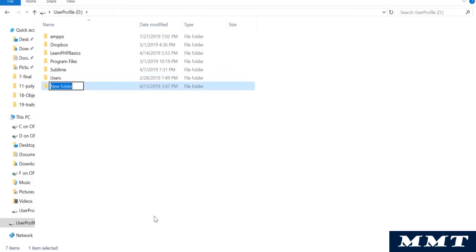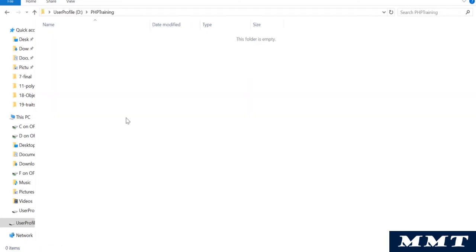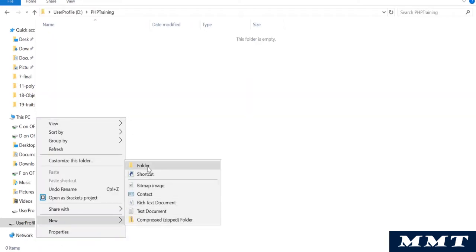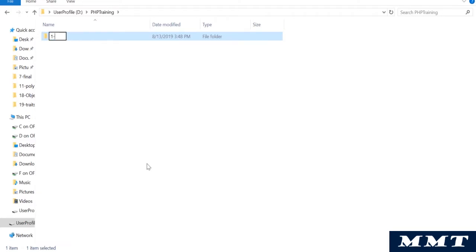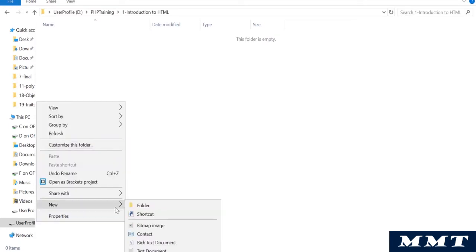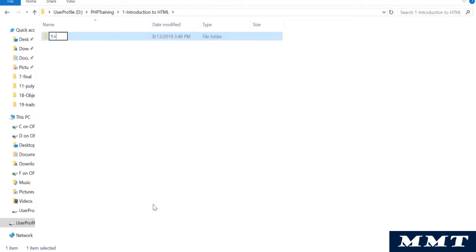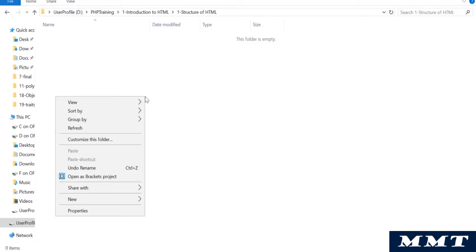Create a folder. I'll call it PHP training. And I'm going to call it introduction to HTML. Inside this, I'm going to create a folder called structure of HTML. Okay, so in this we will create the HTML file.